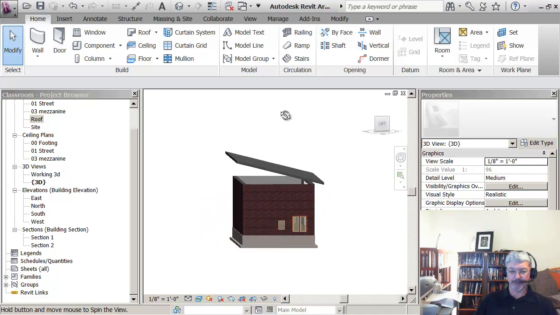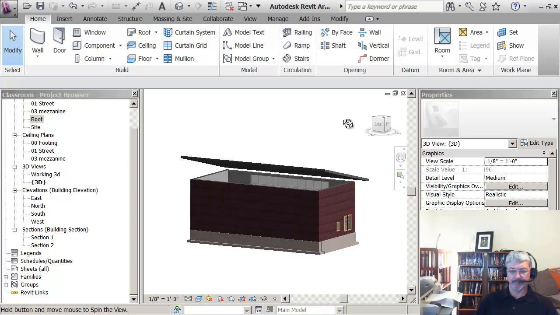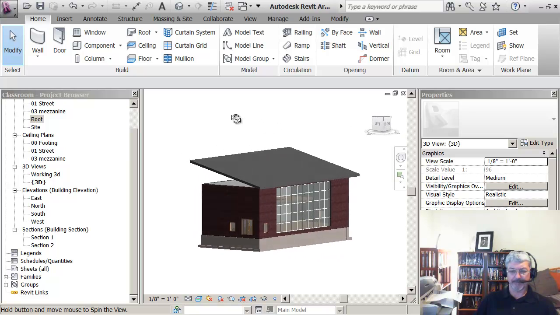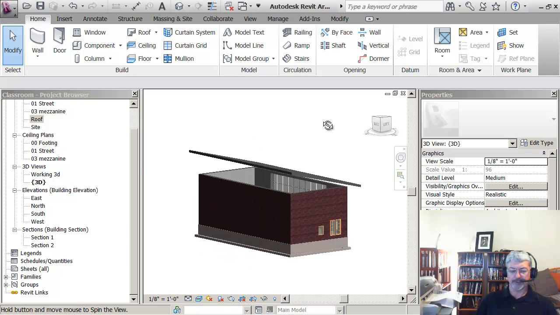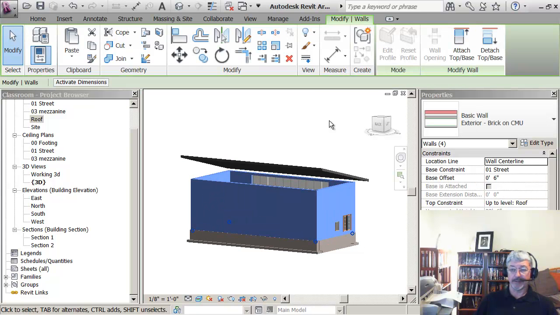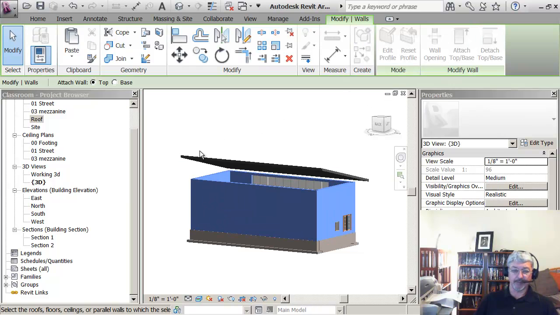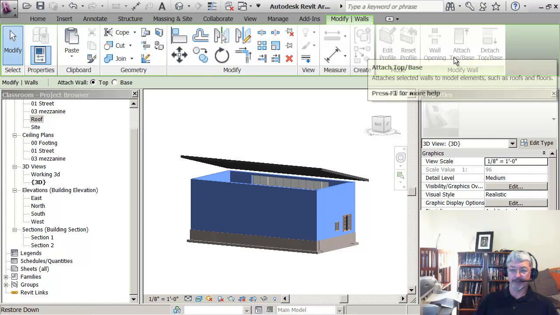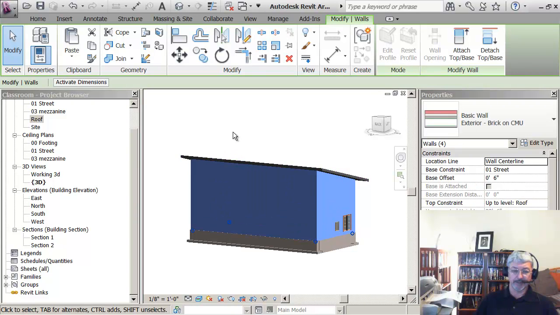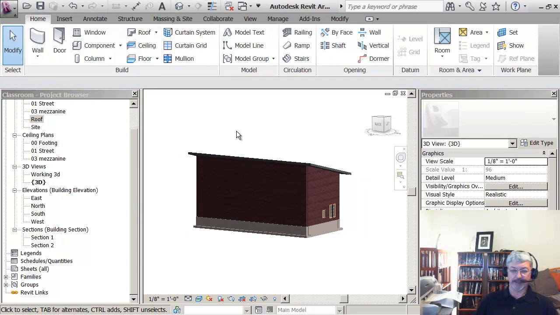Now this might look a little weird, because now I've got a disconnect between my roof and my walls. So one of the things I could do is I can tab on my walls, click, and then say attach them to the top, which is attach the top or the base. That's the top that I'm attaching, like that, so that now the walls are connected.